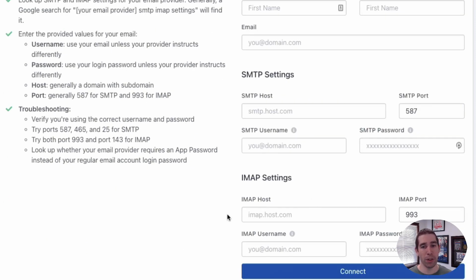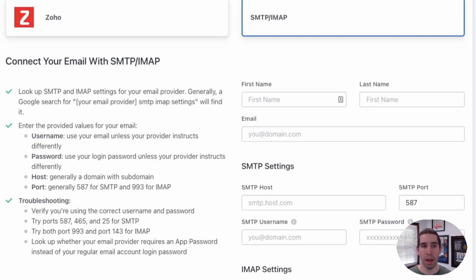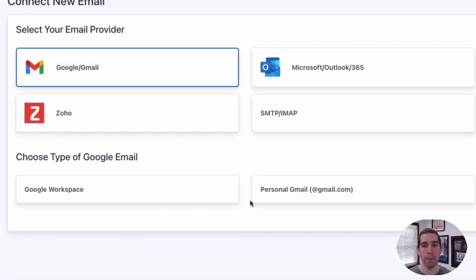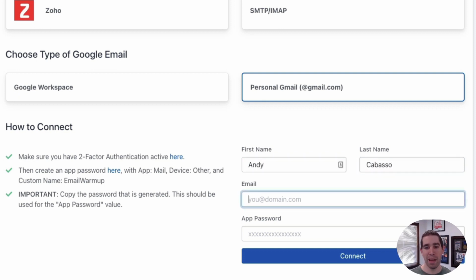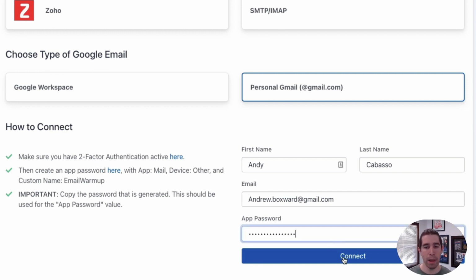So you're going to enter your information and then click connect. I'm going to use in this example a Gmail email, and I'm going to enter that here. And I've already set up my two-factor and my app password, so I'm going to enter my app password in here. And then I'm going to click connect.